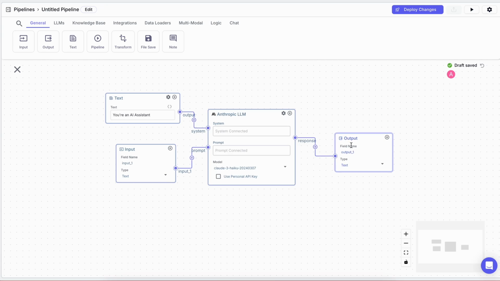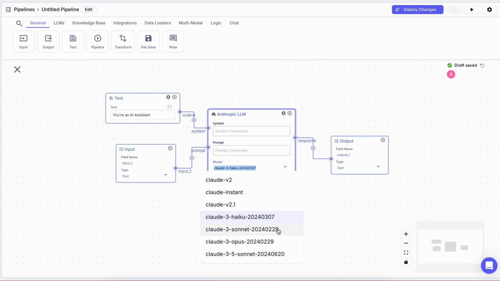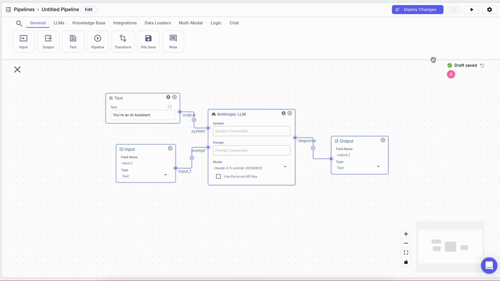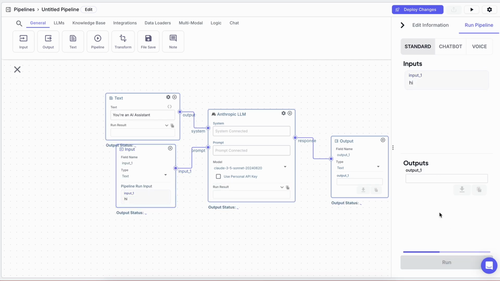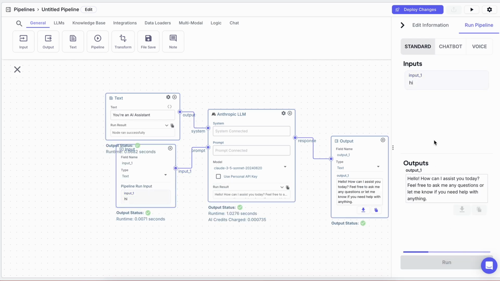But that's hypothetical. How are you supposed to test it? Well, you can do that quite easily by just hitting the Run button here, which will open up this panel where you can send in your input. And if we wait a bit, you'll see that we have the response here. So, this is super cool. You can create some great stuff quite easily with it.